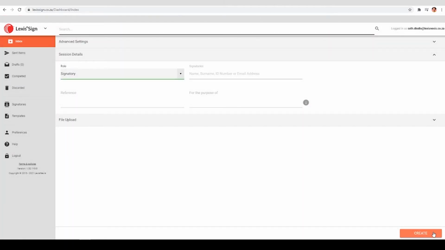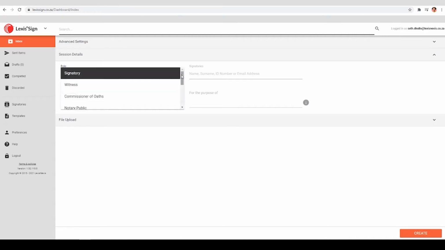This will bring up the main Create Document page. In the top section, there are fields available for required signatories to the document. You will need to select the role of the person you're adding from the drop-down list. The available options are signatories, witness, commissioner of oaths, notary public, mortgager, attorney authorized person, borrower, and office bearer.